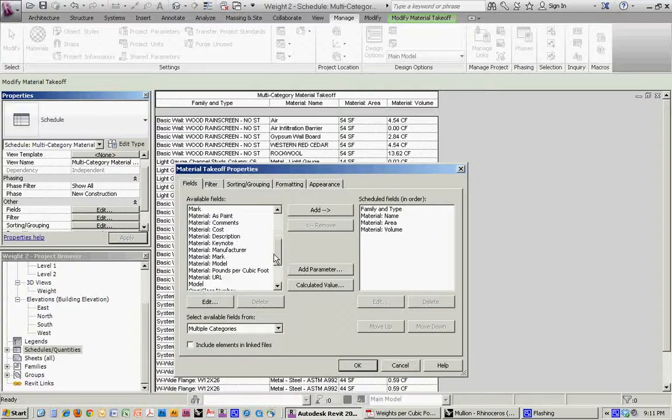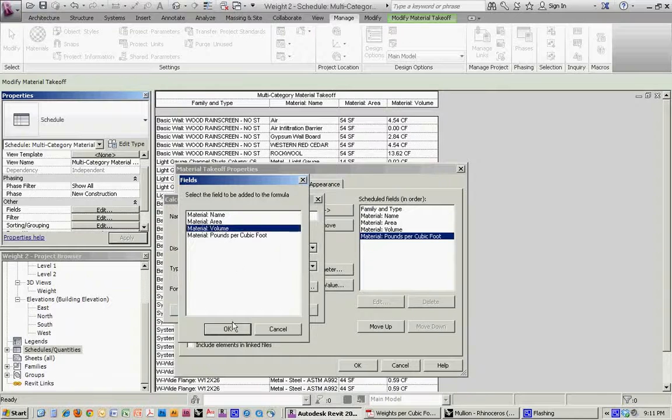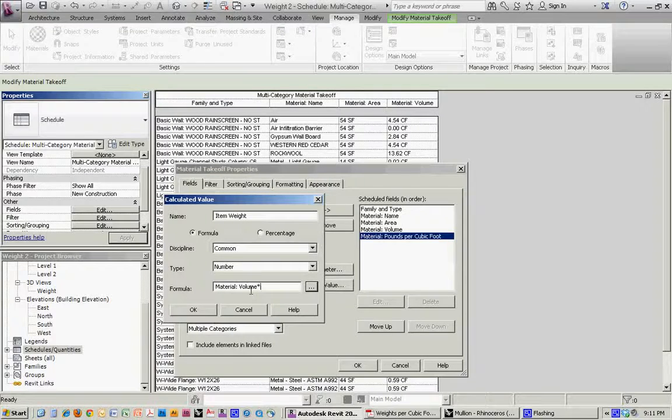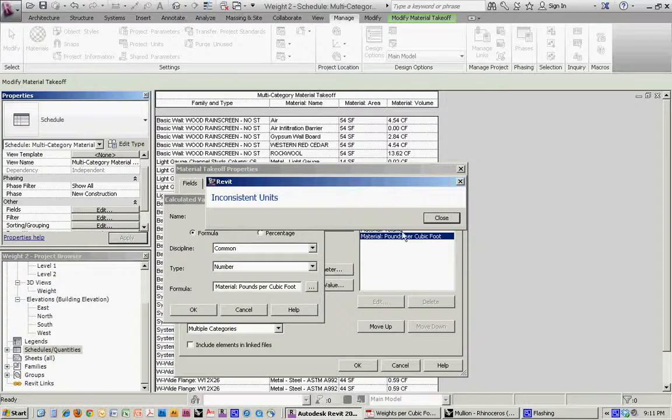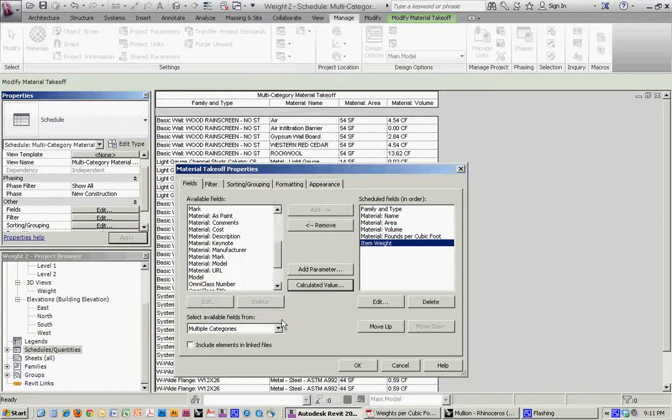And then we'll bring that over. And then what we want to do is a calculated value where we multiply volume times pounds per cubic foot. So calculated value, we'll call it item weight. The formula would be volume times pounds per cubic foot. You're going to get this error message. You have to divide by 1. That'll allow it to go through.